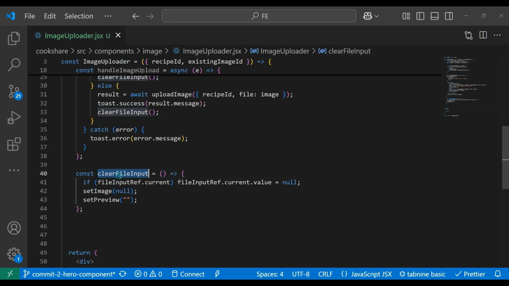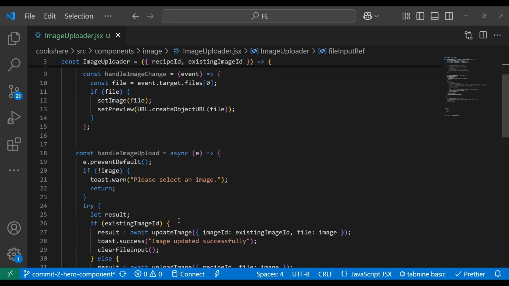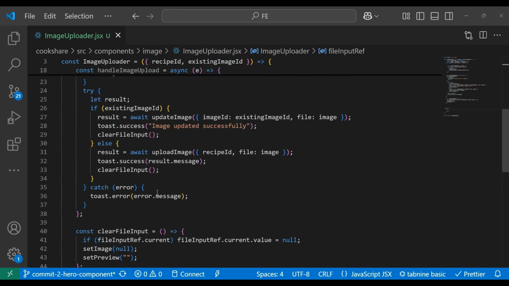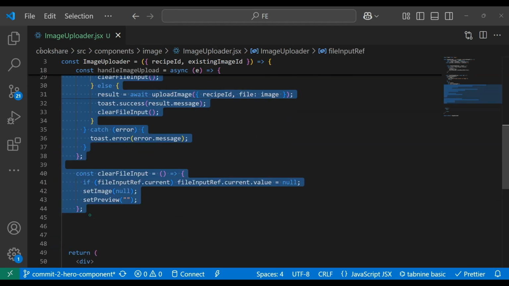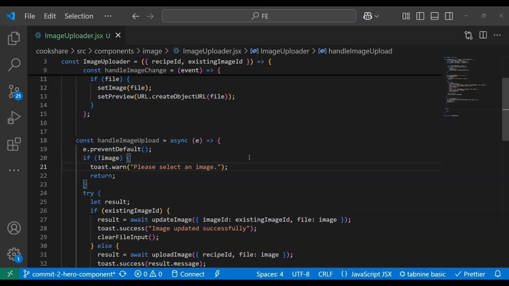Now this is the function we declared to clear off the image input. You can see here that we are using the file input ref we declared up right here, which is the useRef hook, to get access to the image control, to clear the image when an image has been uploaded. This is the job of this function right here, right? So it means we are going to use this component to update an existing image and to upload a new image for a recipe.